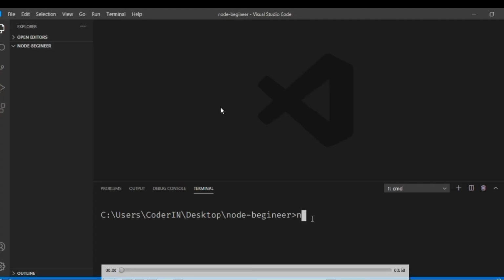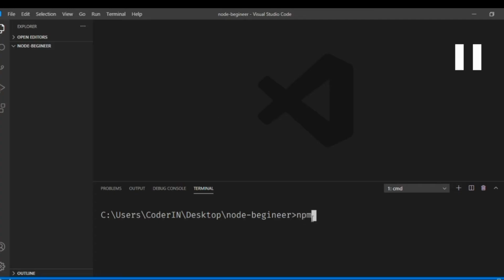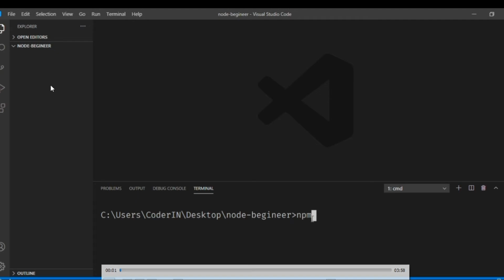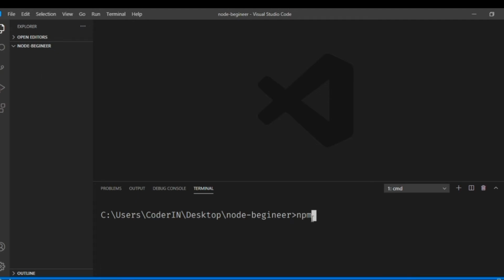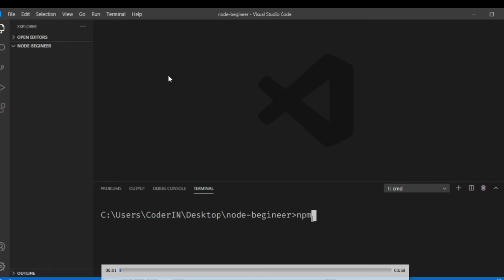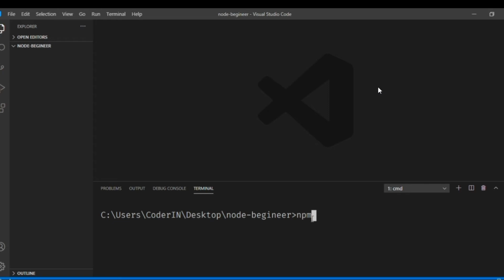So guys, I've already created a folder here that is known as node beginner, and you can just see it's a blank folder, right? I'm using VS Code. It's my text editor. There is nothing inside the folder. It's totally blank. So I need to install Node.js. I need to program with Node.js, right?